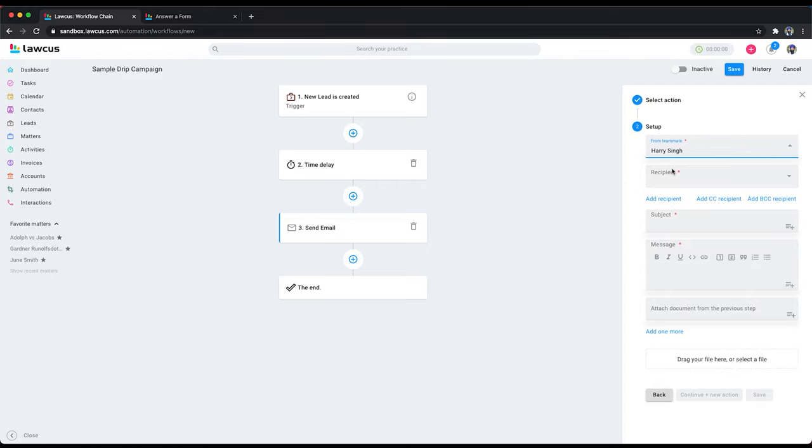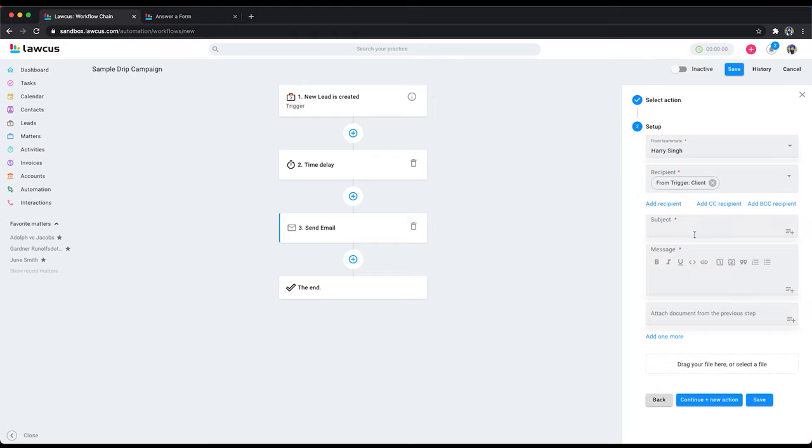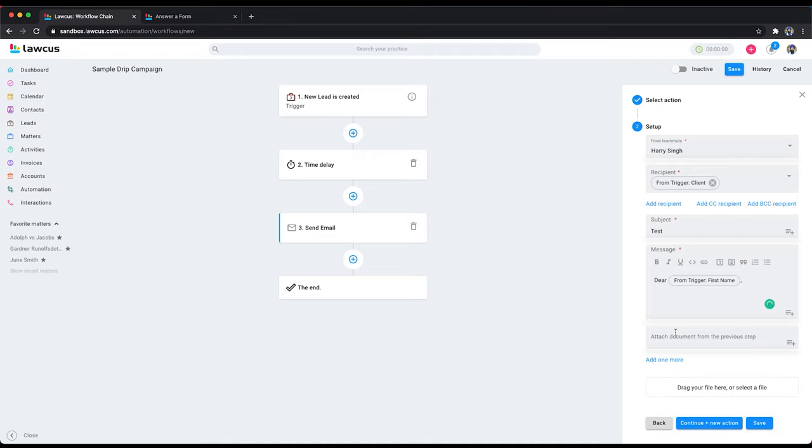Let's say I want to send from my email, recipient, lead, subject. I will say test. You can add a description here, or you can personalize it. So you can say dear, and put a first name here, and you can build it like how you want it. You can even attach a document if you have a document in the previous step, or you can attach a document right here. So we'll say new action.